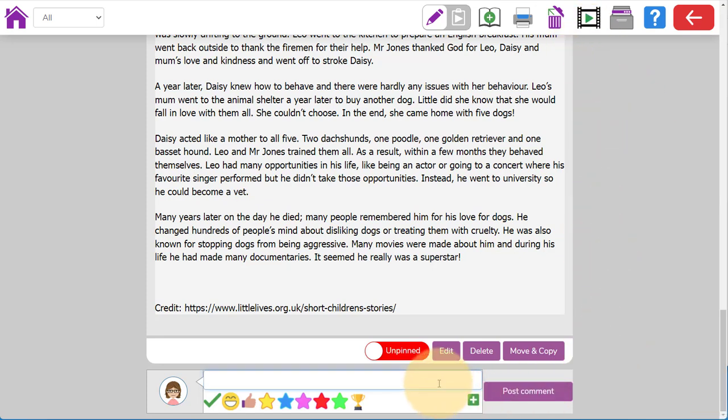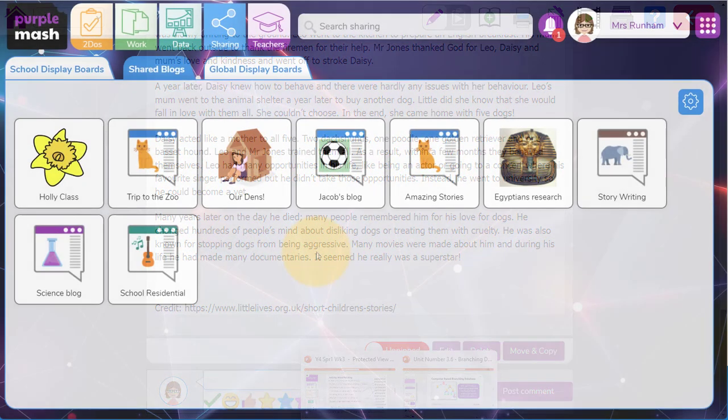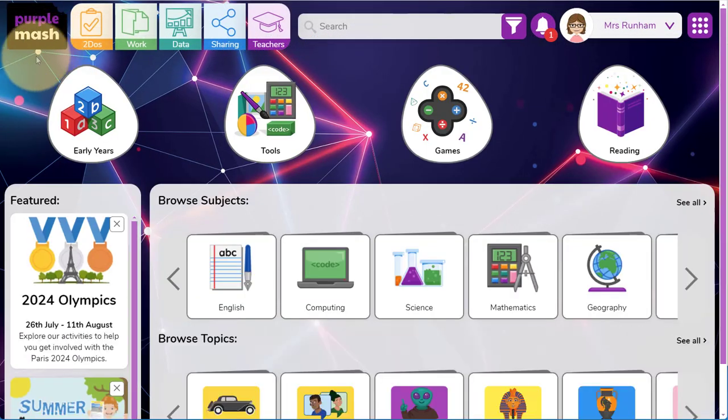Blogs in Purple Mash are completely safe. As a teacher, you approve the blog post before it goes live for the other children, and you can approve the comments too. Let's take a look at how to set up and share blogs.